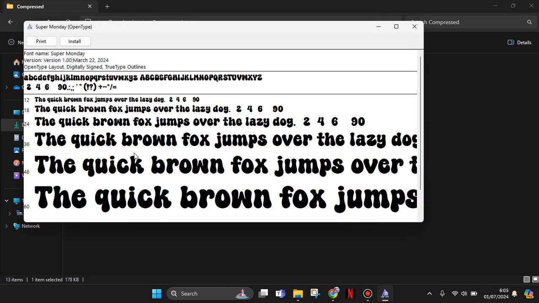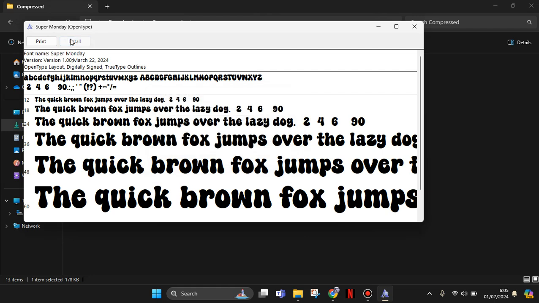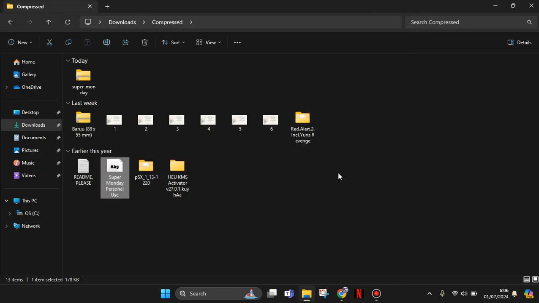So this is the font, the Super Monday font, and you can just click on install and just wait until the installing process is finished. So when the install button cannot be clicked, that means that the font has been successfully installed. You can just close it and that's it.